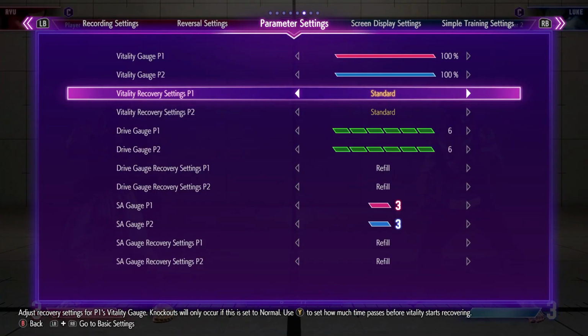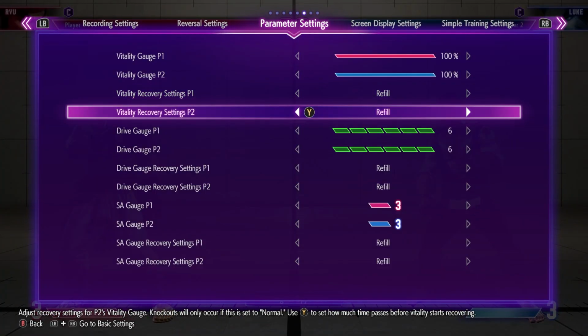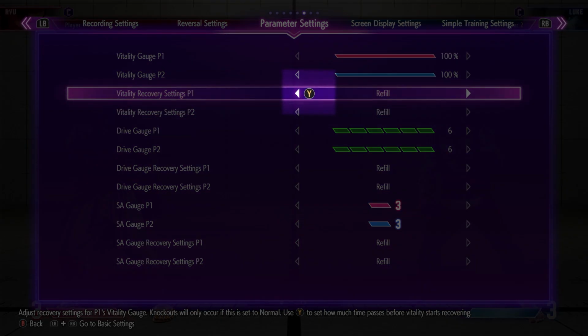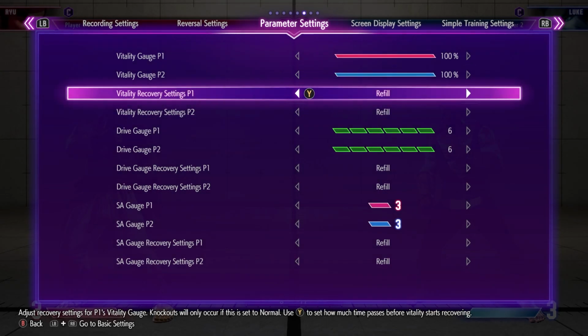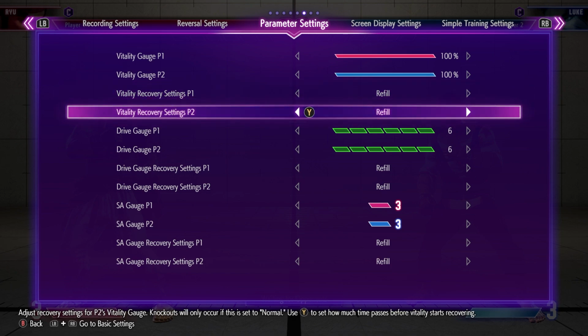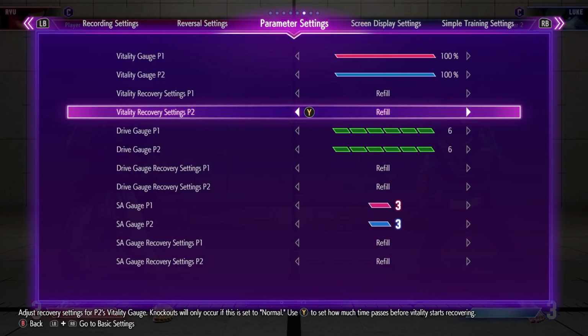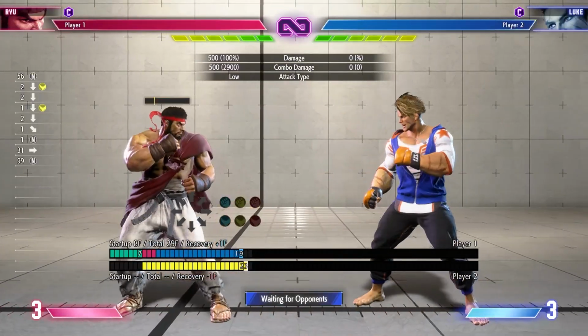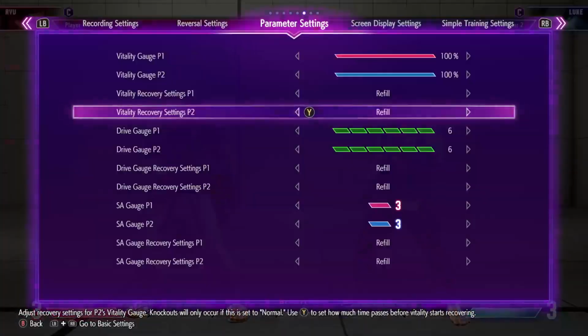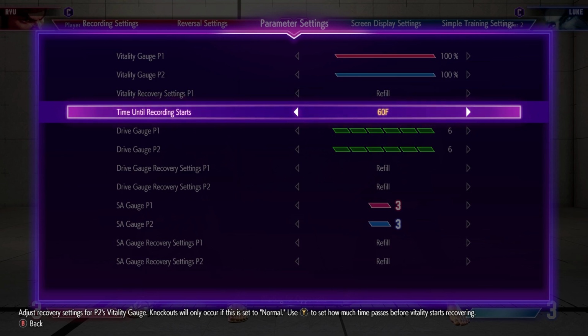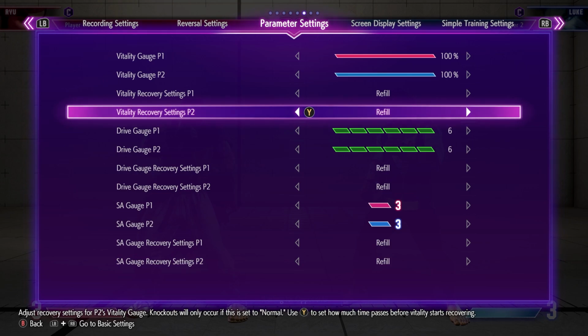Now, one thing you'll notice here that I didn't talk about the first time is if I go back to refill over here, a Y button appears for the option next to the refill option, which means if I hit Y, aka medium punch, I have the ability to set the delay at which the meter actually comes back. So by default it's at 2 frames, but if I set it to 0, you'll see that the guy's life comes back almost instantaneously. However, I can set it to 60 frames, for example, and yes, it wraps around. 60 is the max over here.